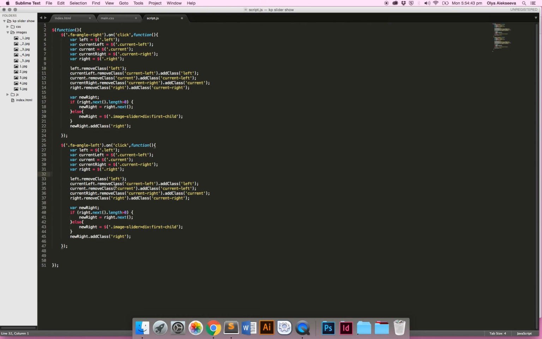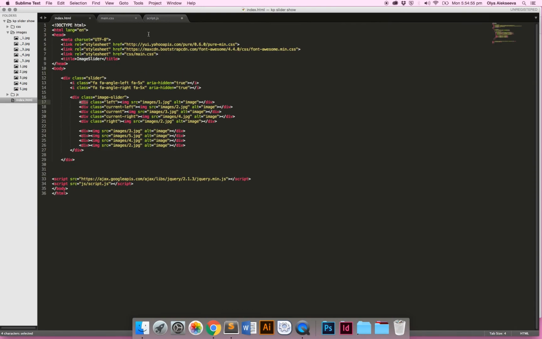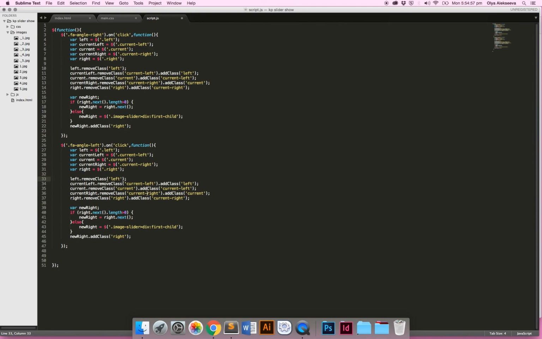Alright. So when we go left, we're going to remove the class left. Now remember, we're going upwards. And we're going to add class current left. Alright. Going backwards now. Current left is no longer going to be current. Or current left, it's going to be current. No more current left. It's now your main image. You're going backwards, remember.